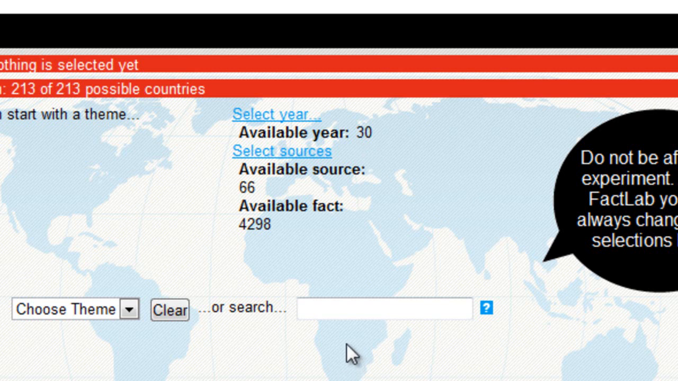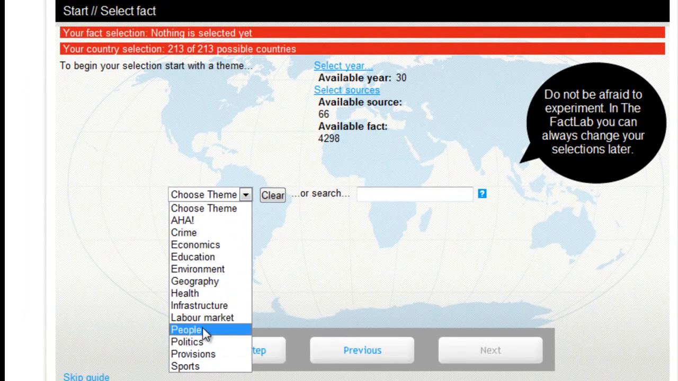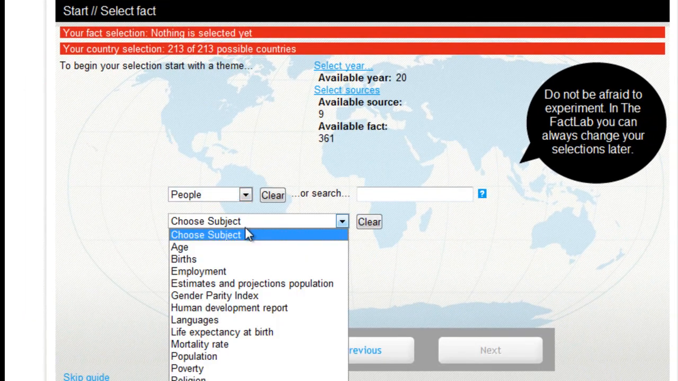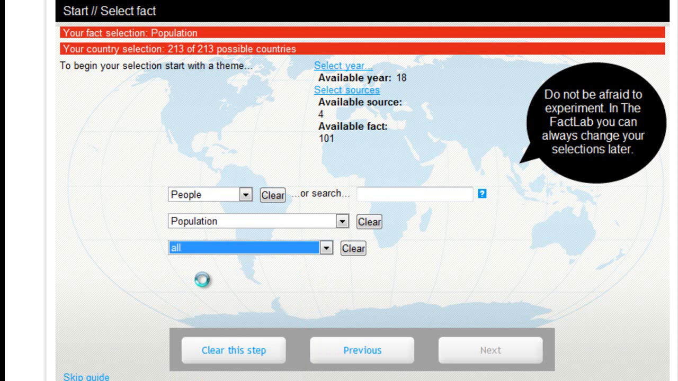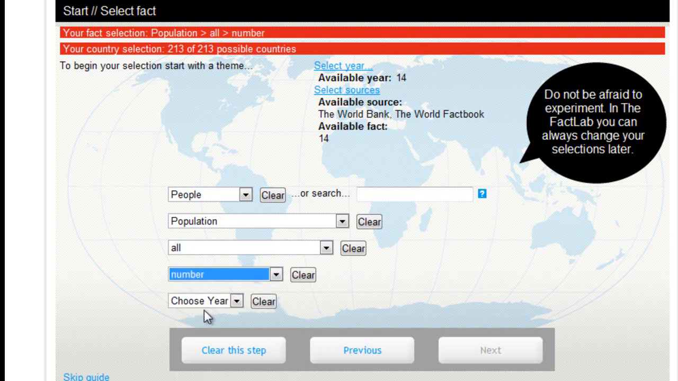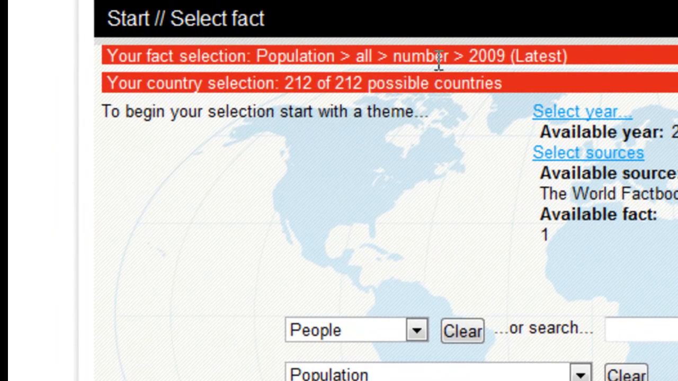When I'm searching for a variable, I can start to write here and the system will search for me. Or I can go over here and then I can choose a theme to start with. We go to people, we go to population, then all, number, and at last 2009. Up here I can see my fact selection, population, all, number, 2009, and that's the latest. I can also see that I have results from all countries of the world, 212.